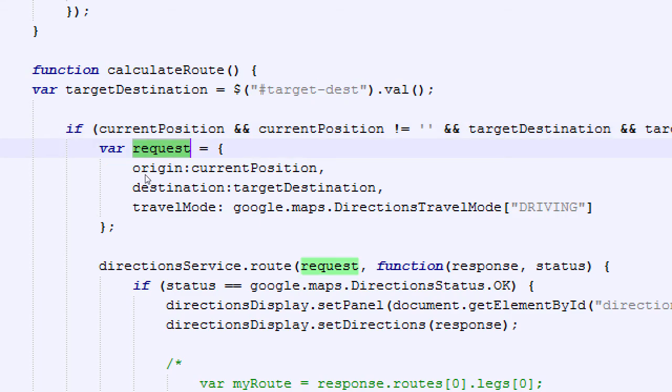Create another variable, request. This is a JavaScript object, so more JSON right there. Origin, destination, travel mode. This comes from the Google API specification. What's our starting point? Origin, the current position. Where's our destination? The target destination programmed up here. What's our travel mode? Well, we're going to use the driving mode from Google Maps. That could be driving, biking, bus, flying, I guess.